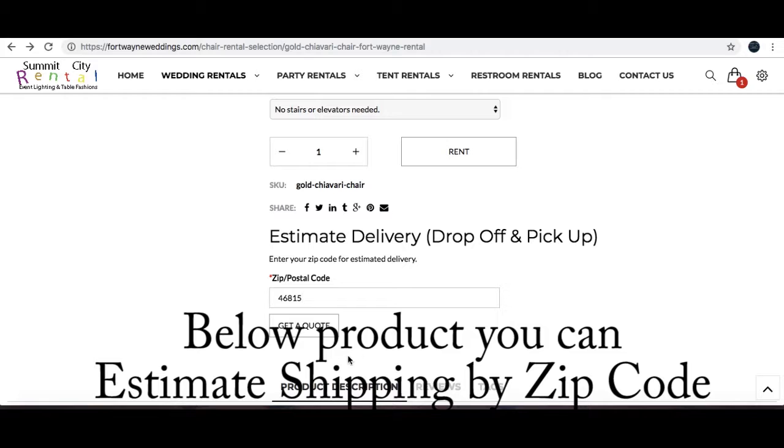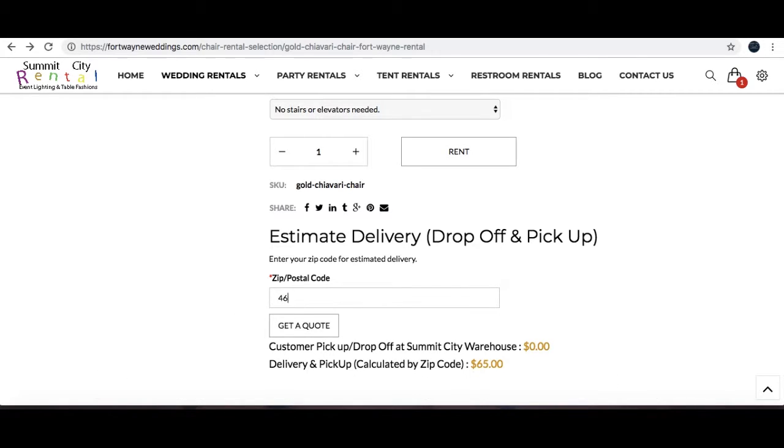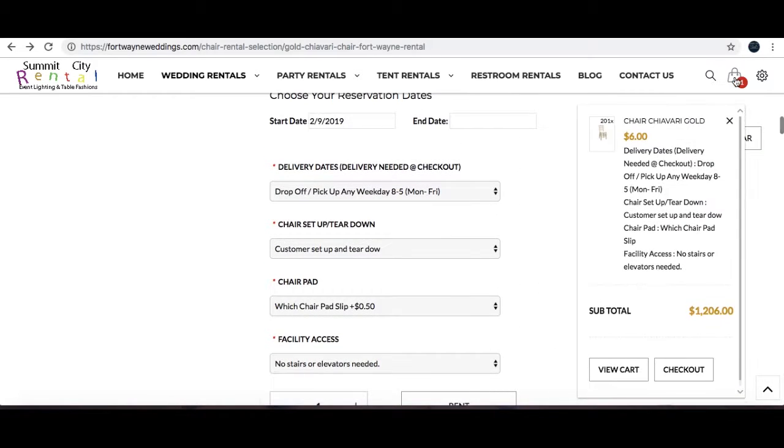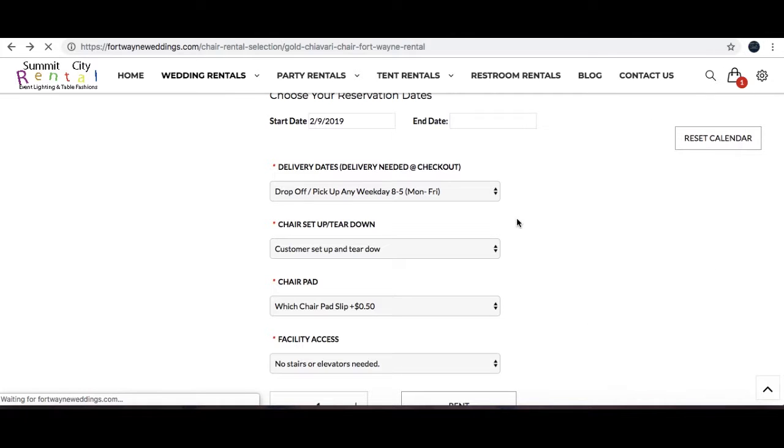All right, so now we're looking at the zip postal code, which can give an estimated idea of what the charge will be. Right now we're just using 46815, 46774, whatever your zip code is. We should have it in there. If not, you can always shoot us an email by clicking the Contact Us page at the top.